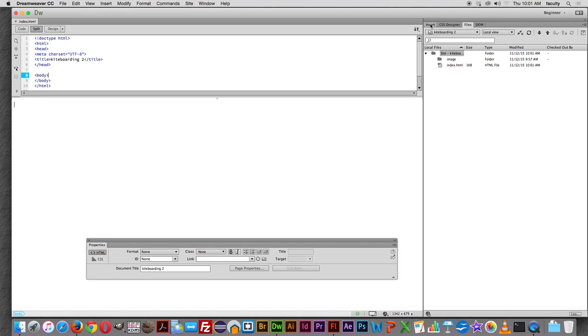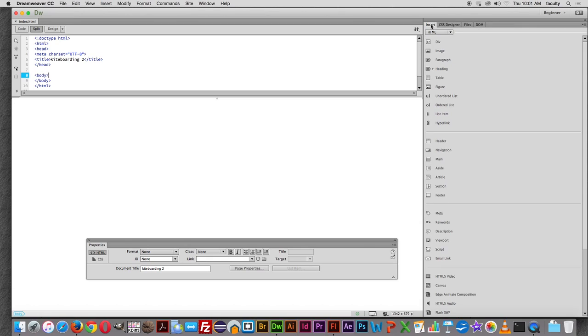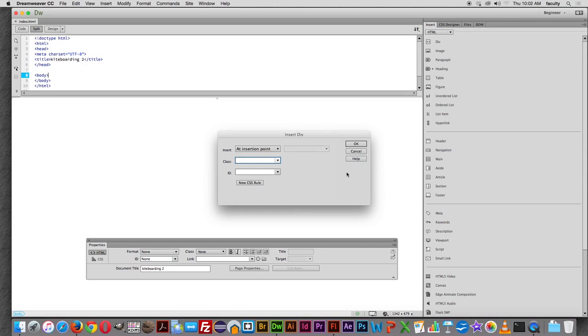Okay. So I'm just going to put my cursor within the design area. And we're going to go to the insert panel. And I'm going to start with a div tag. Okay, so I'm going to click on the very first one under HTML. Notice we have HTML, form, templates, all these other types of things. We want to start under insert, HTML. I'm going to select div. And I want it to be at the insertion point where I clicked in the design area.